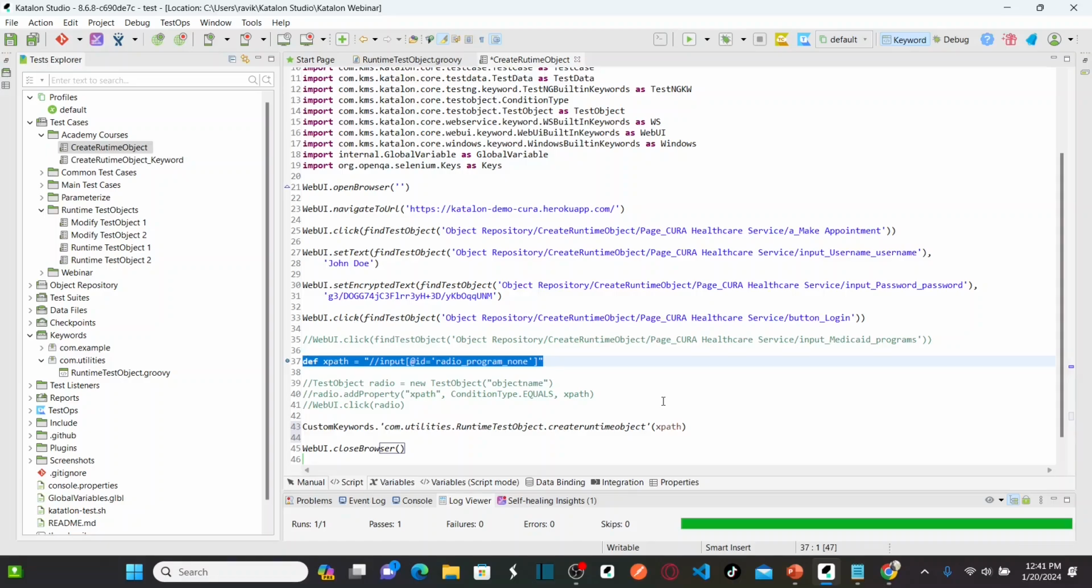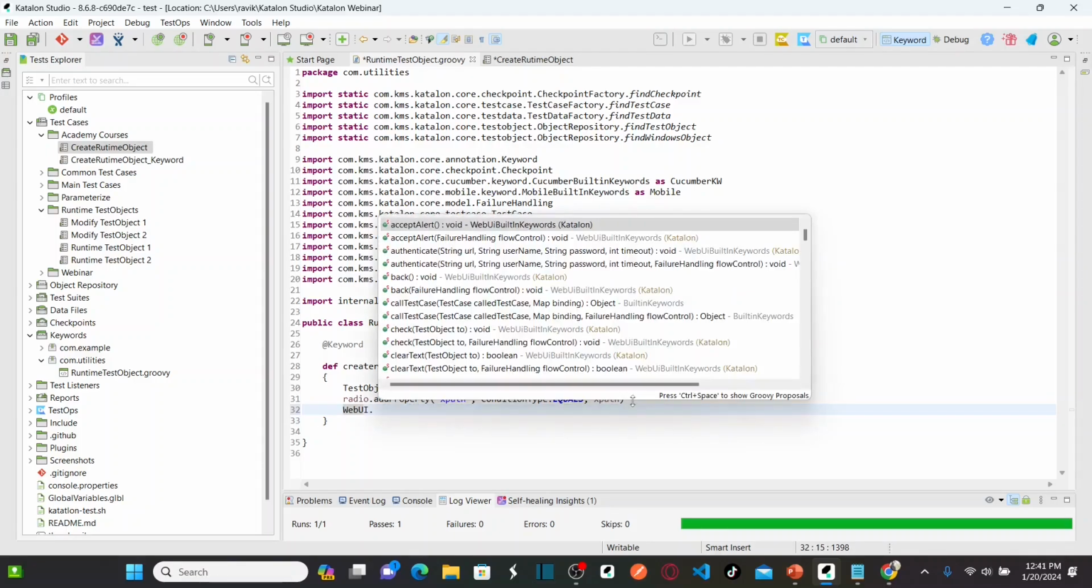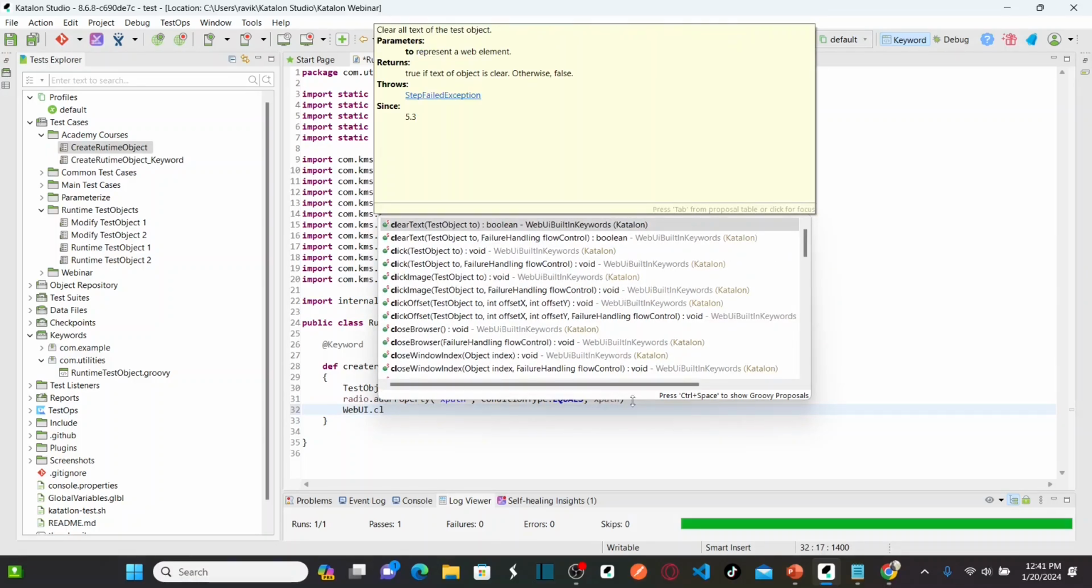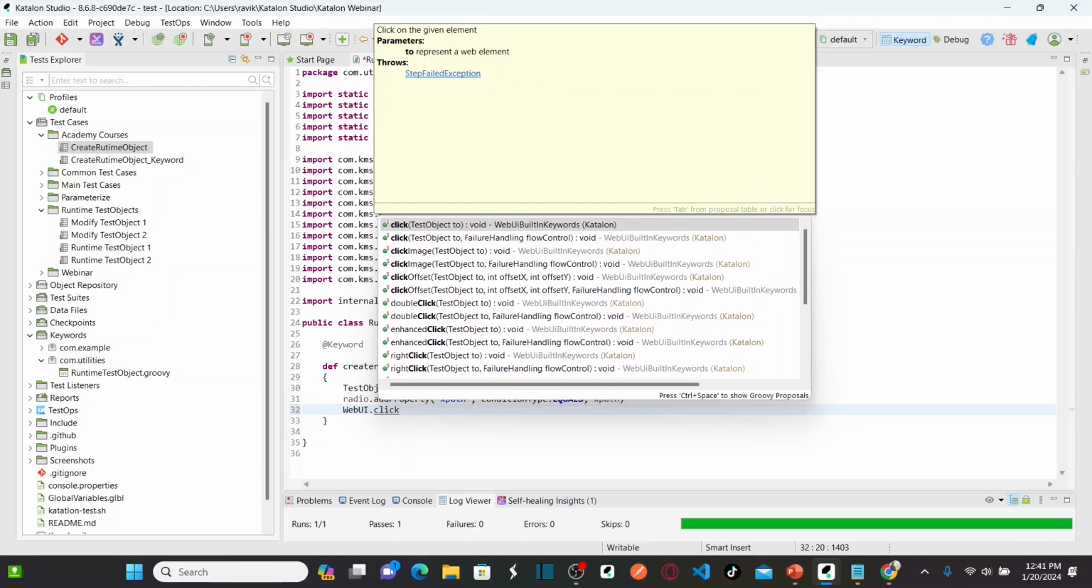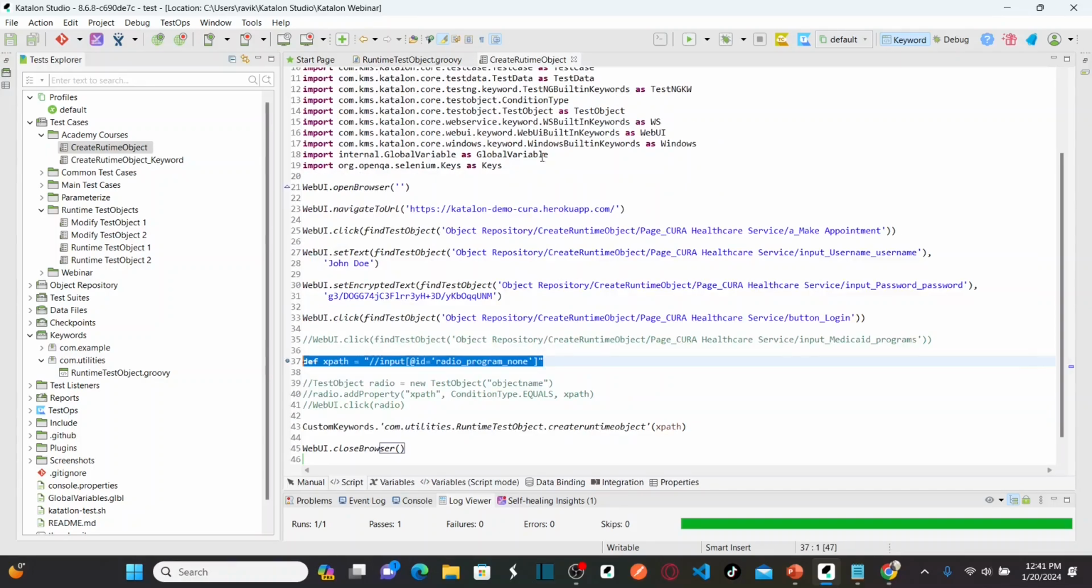So that means here, now let me do one thing. I want to add a click function also here. Let me add a click function here. I created an object and now I want to click on the newly created object. Click function. Now what is the object? The new object we just created, right? Save this now.